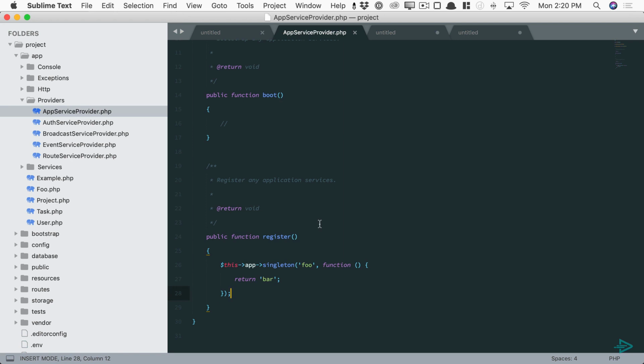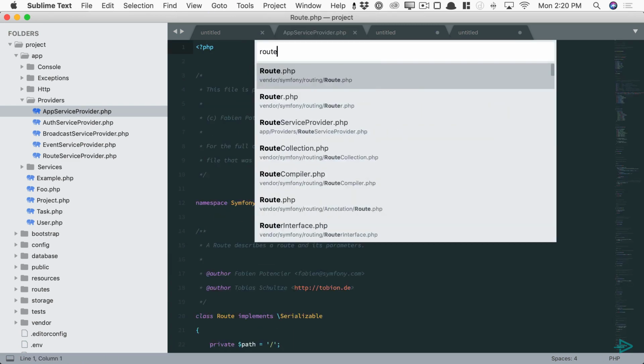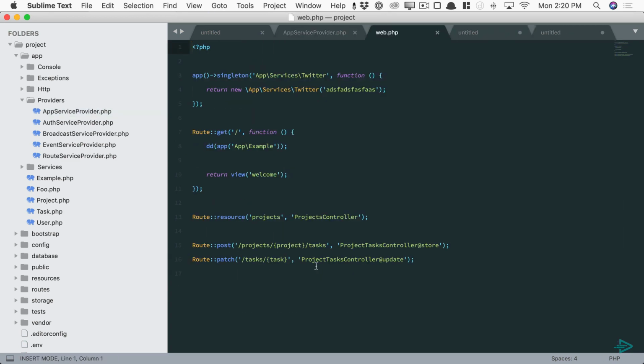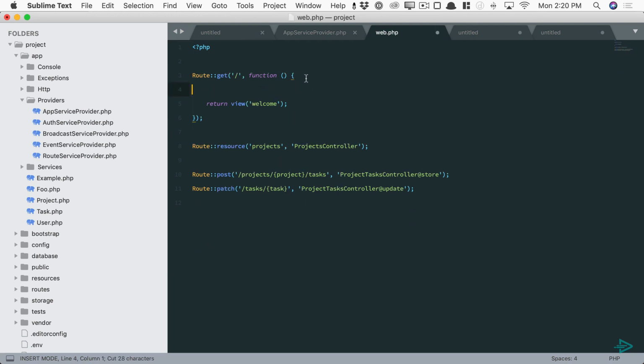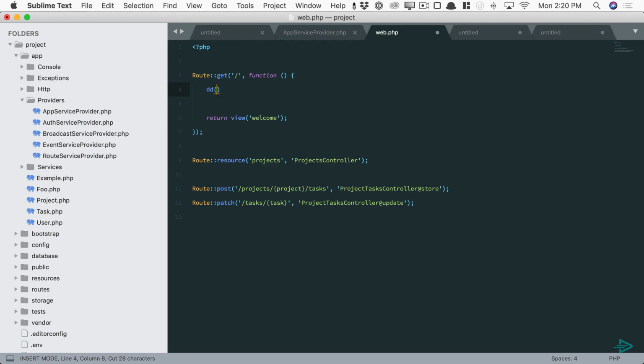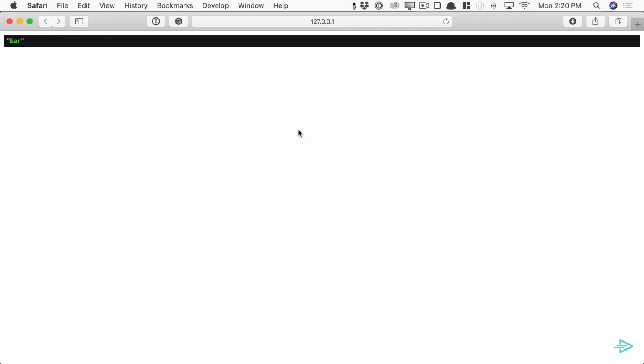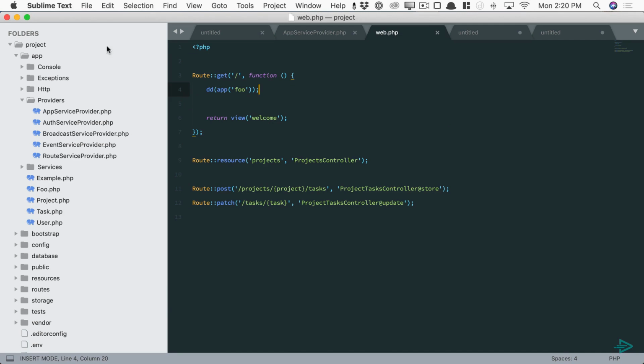So here we can see we've bound a singleton called foo into the container, and whenever I resolve it, I'm going to get the string bar. And you can try this out anywhere. So in my route/web file, here's where we were tinkering around in the last episode. I'll clear that out. Let's just die and dump, and we're going to look into our application for the key foo. All right, so if I switch over and load that in the browser, we get bar. Hopefully it's starting to make more sense.